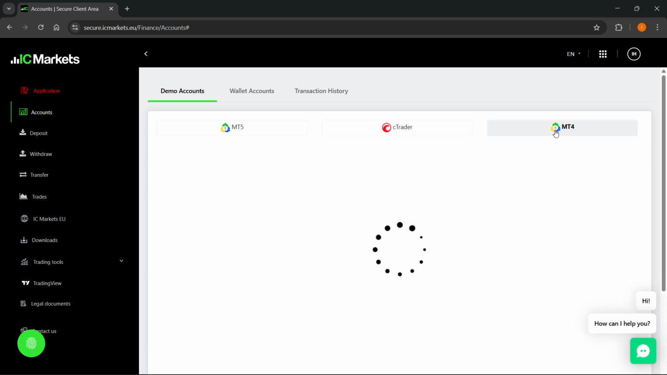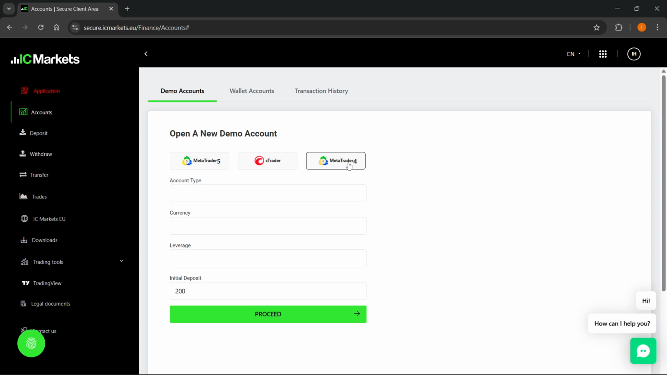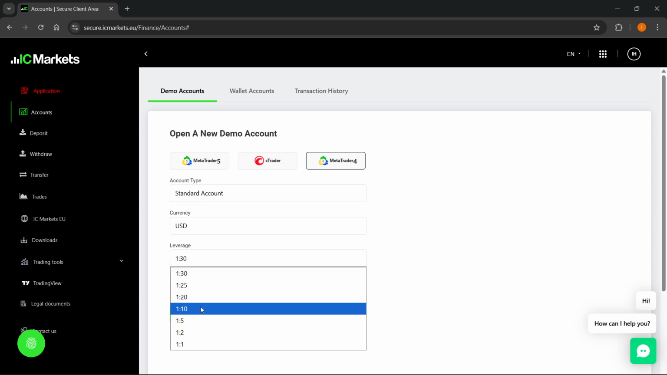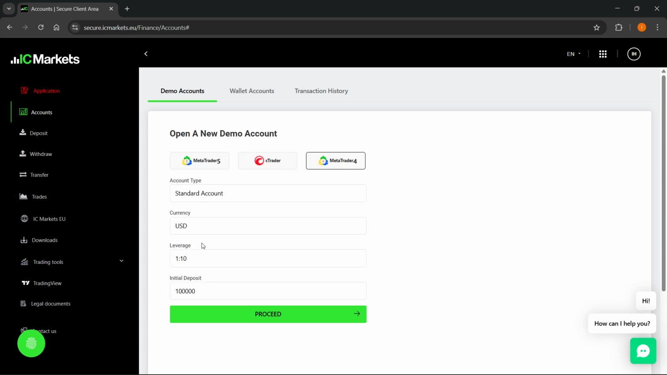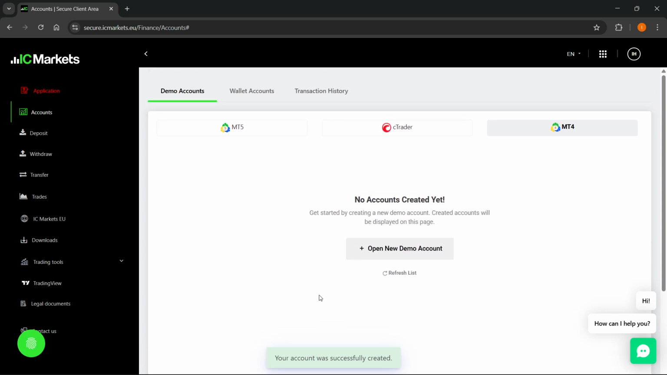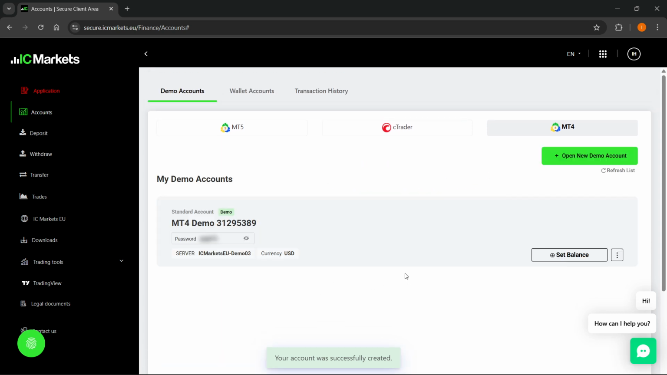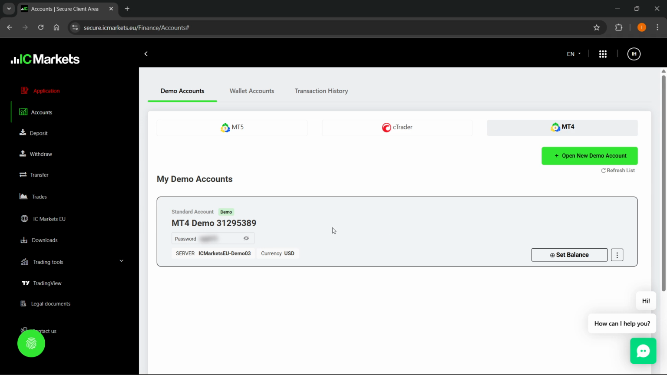Now, here, I'm going to click on MT4, and I'm going to click on Open New Demo Account. When MT4 is selected, you first want to go ahead and select your account type, your currency, your leverage, and then your initial deposit as well. Then you want to click on proceed. Your account is going to be created. You have to refresh this list, and now you have your account over here, as you can see. You can then see this is your login, this is your password, and then the server as well.